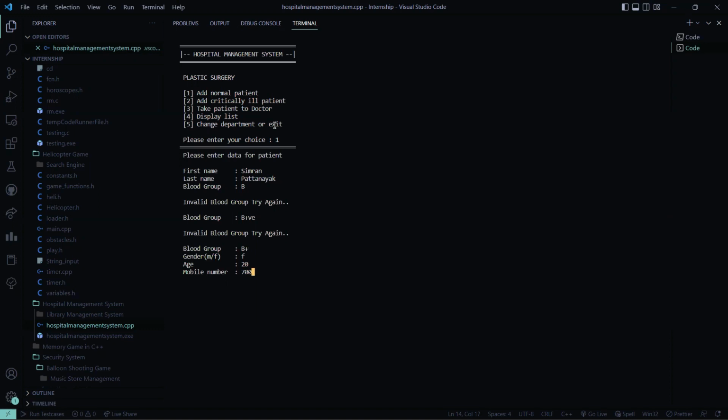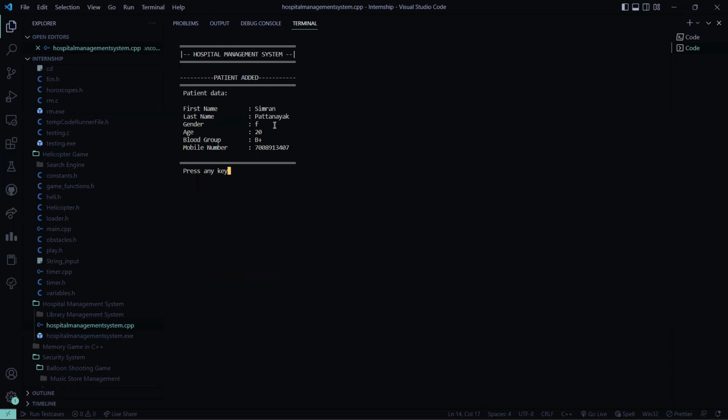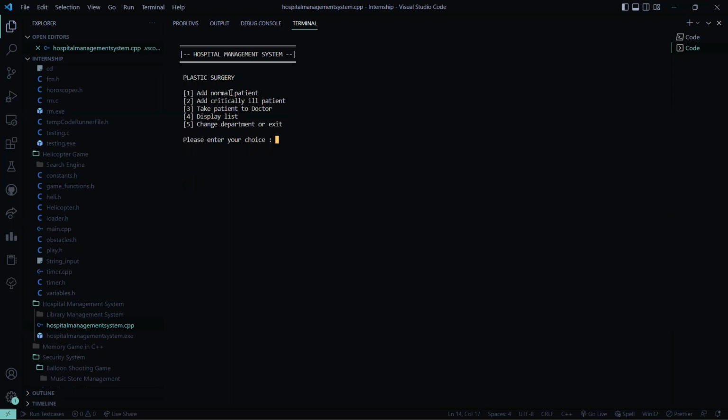Then it's asking my mobile number. This is my mobile number. So see, this is what I got. Now if I press any other key, then let me take the patient to the doctor. So this patient needs to be operated. The details will be transferred to the doctor. So I have to display the list, say 4. Here I have already operated, so the data has been removed.